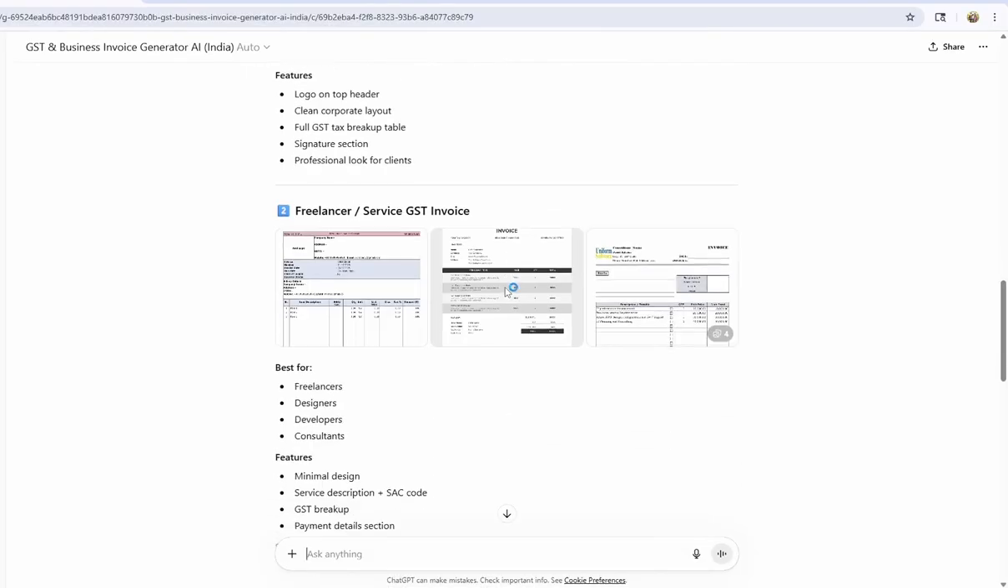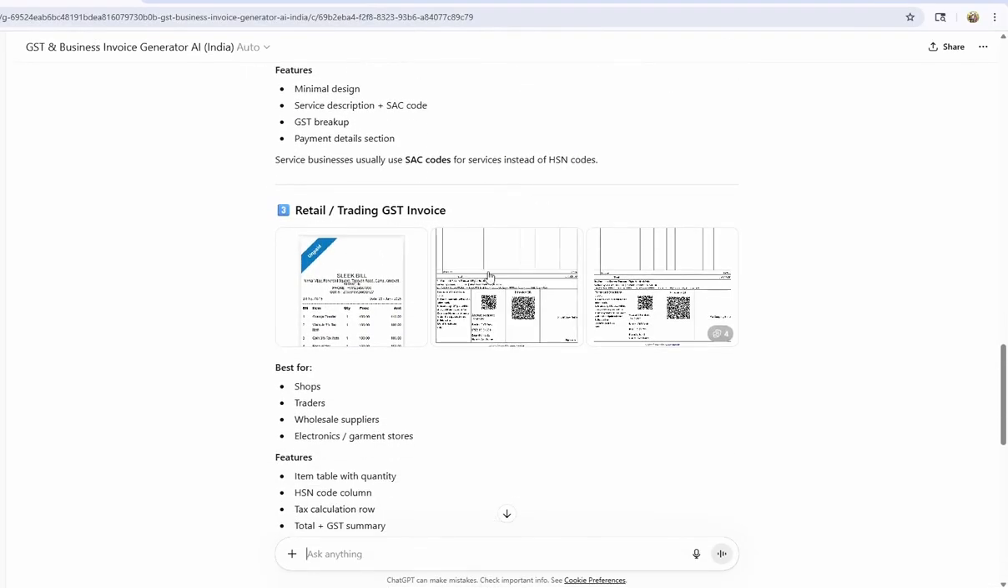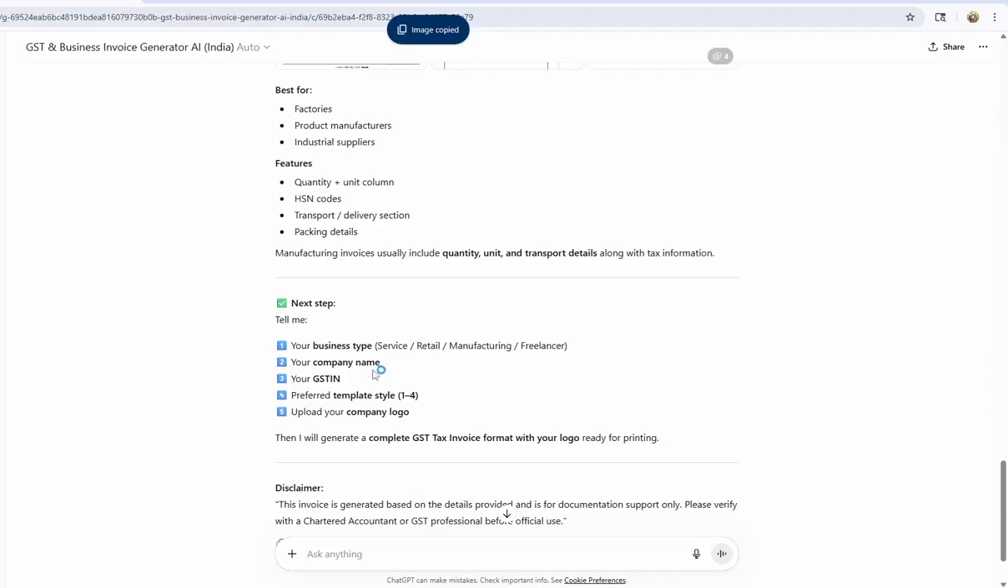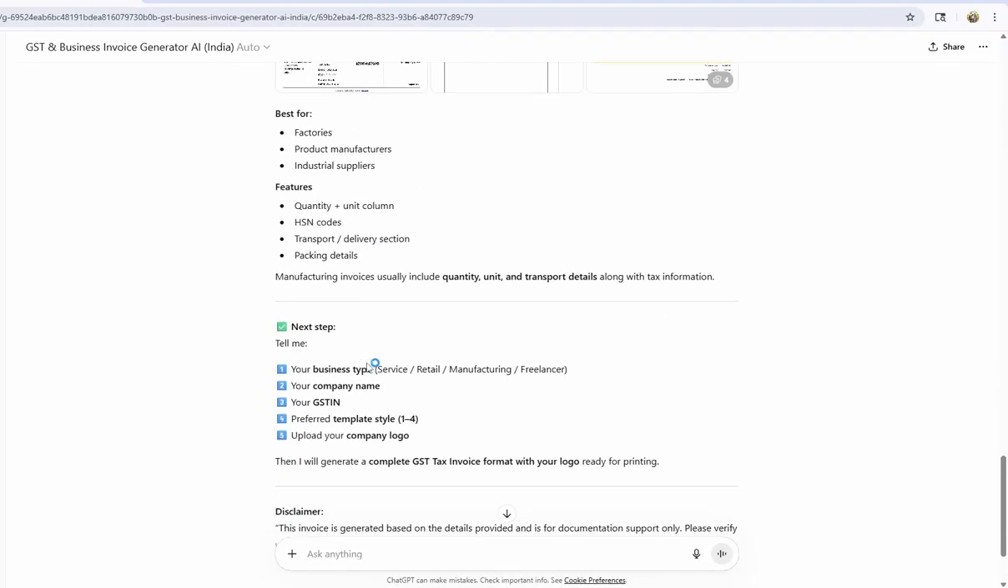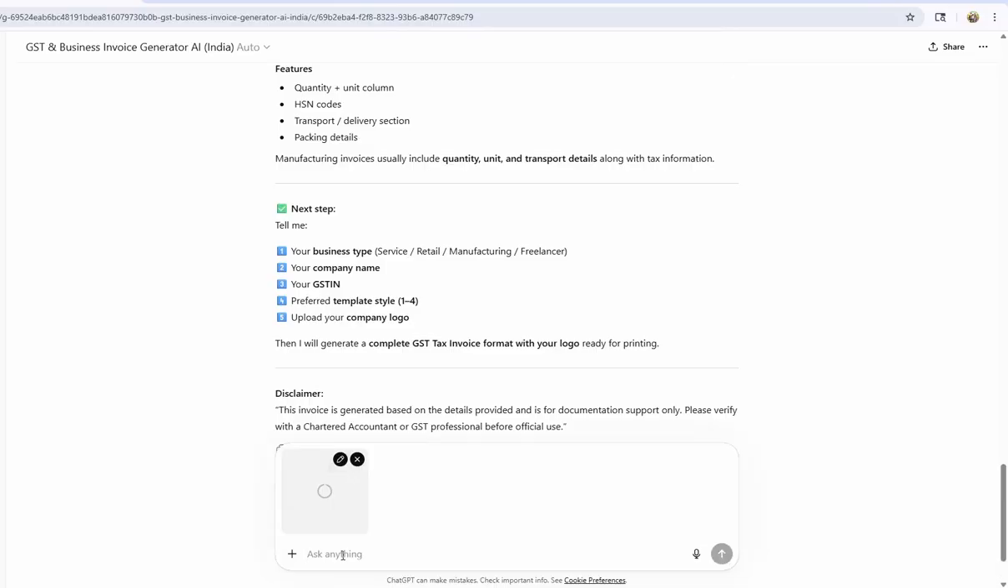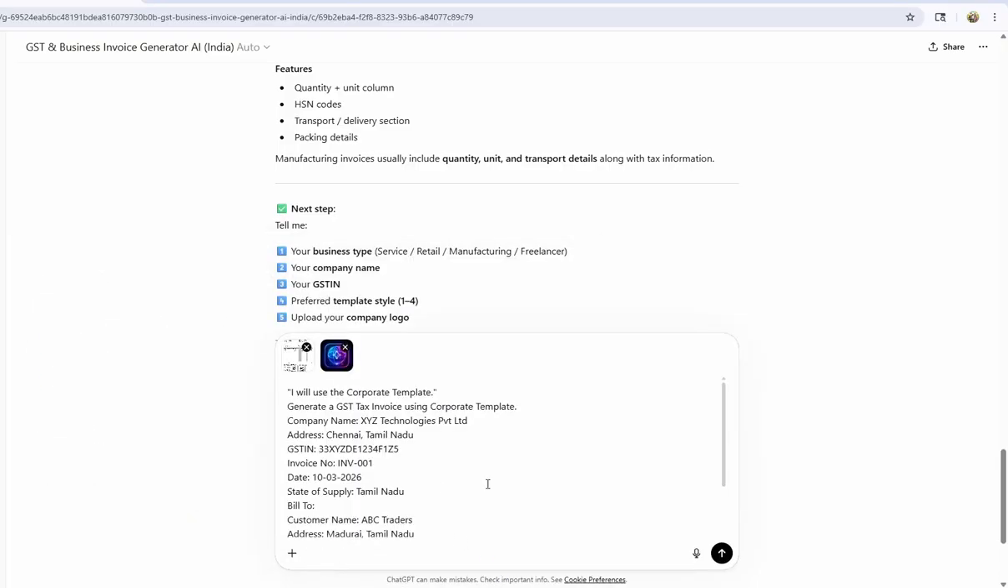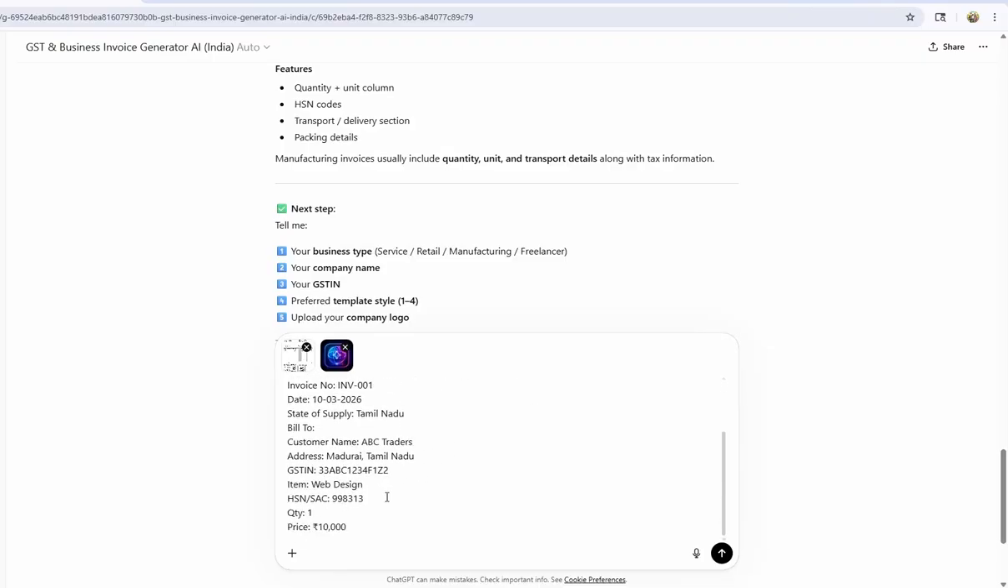This GPT can generate multiple invoice types, including GST tax invoices, non-GST invoices, proforma invoices, bills of supply, and simple receipts. It also automatically structures tax breakdowns, including CGST, SGST, and IGST, based on the details you provide. You can even generate invoices in multiple languages, including English, Hindi, and Tamil.